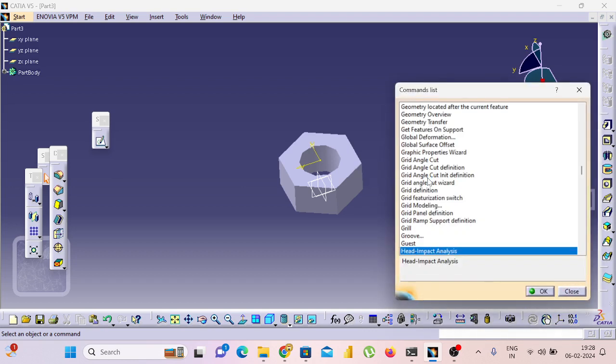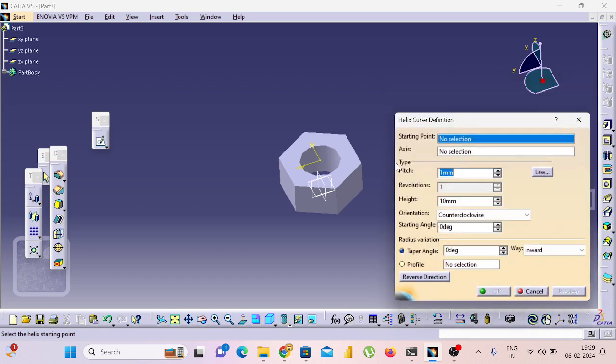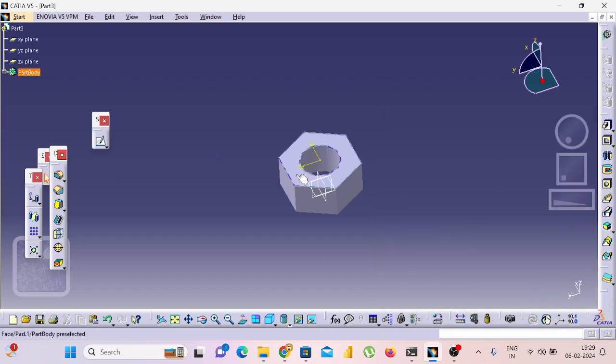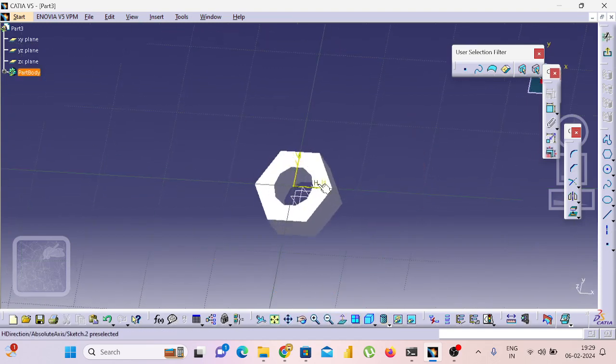View, Command List, just go to helix creates helical curve, and enter. The point is not selected, right? Okay, no problem. I will draw one more time. Go to the sketcher. Oh, the point is there. Okay, select the point. No, I had selected the line. Just revolve like this. Click on the point. Okay, exit workbench.